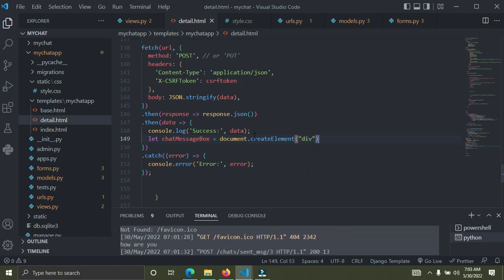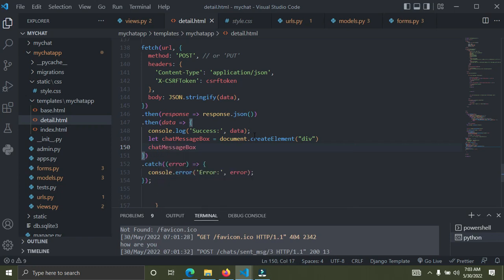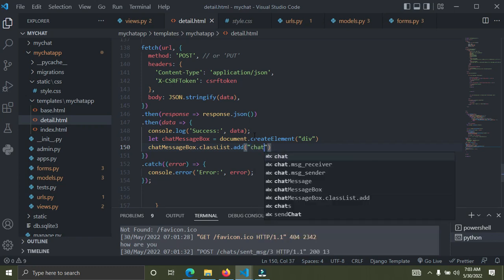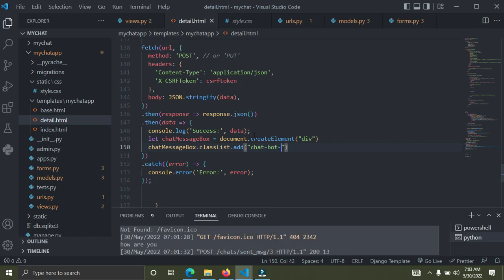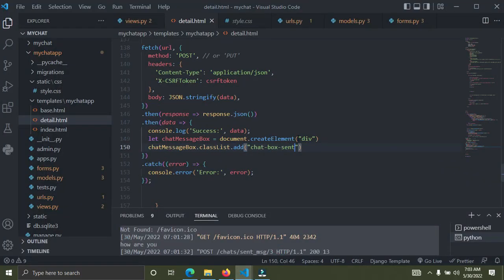I'm going to add a style to this div I just created. I'll say chat message box dot class list dot add. I want to add a class to this box: the chat box sent class. I want to add the same class I did for this stuff. Understand? So the chat box sent class.